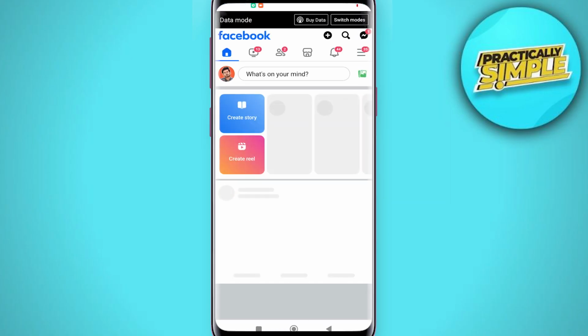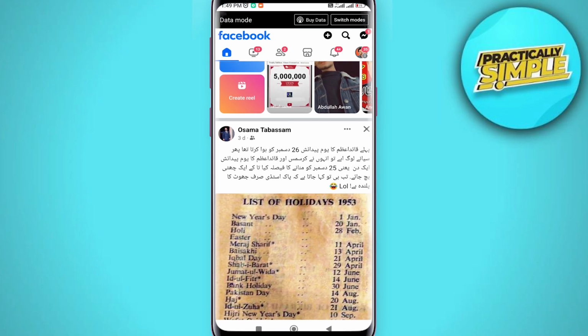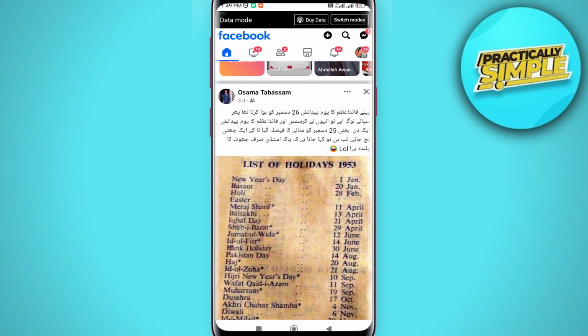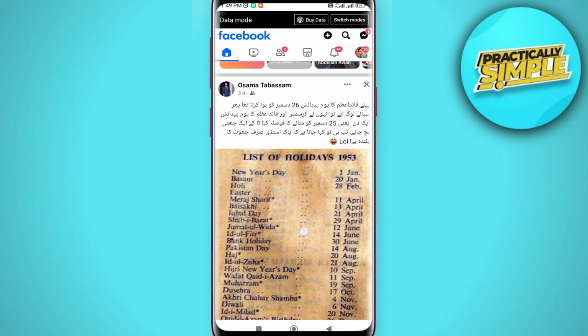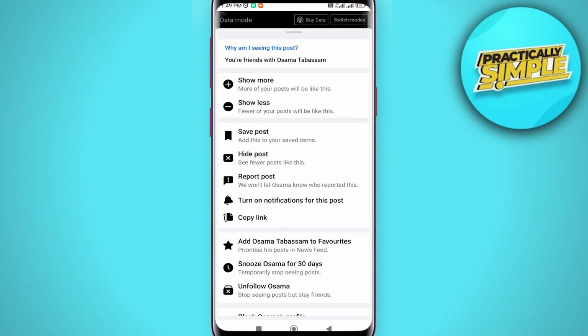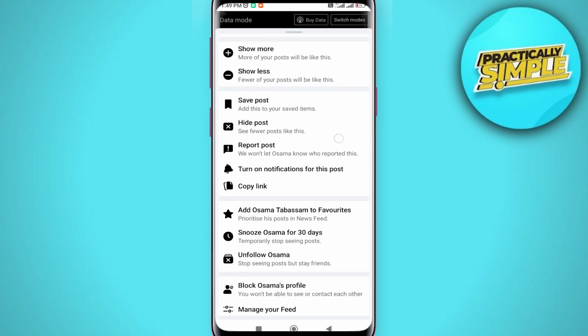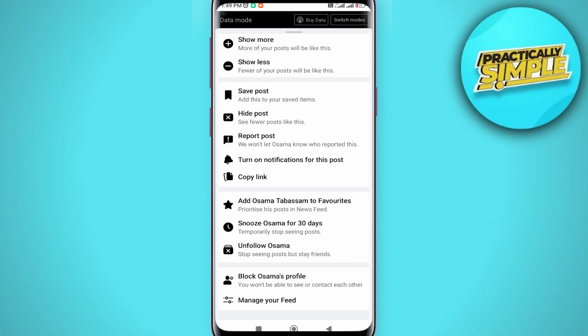Now over here on mobile, as you can see, I am logged into Facebook. Scrolling through my Facebook feed, we are going to see three dots in the upper right hand corner of every single Facebook post. If we tap into these three dots, we are going to have a bunch of different options available to us. Next, we need to go down where we see report post, tap into report post.